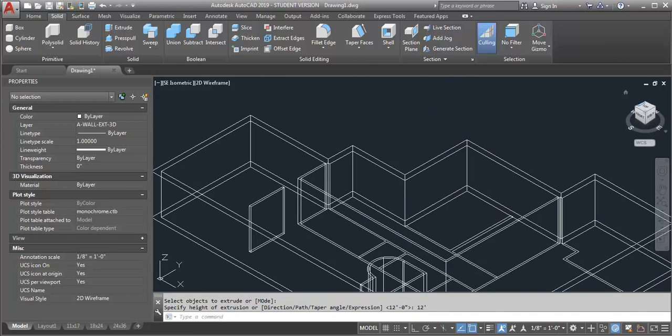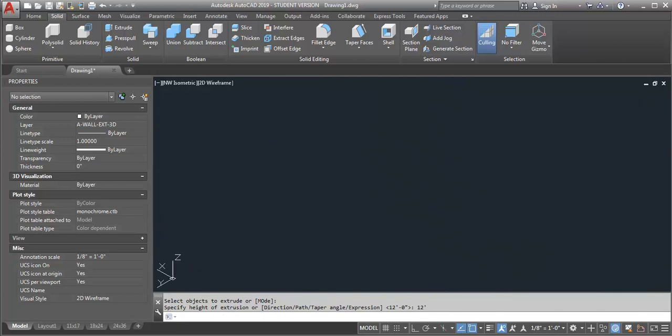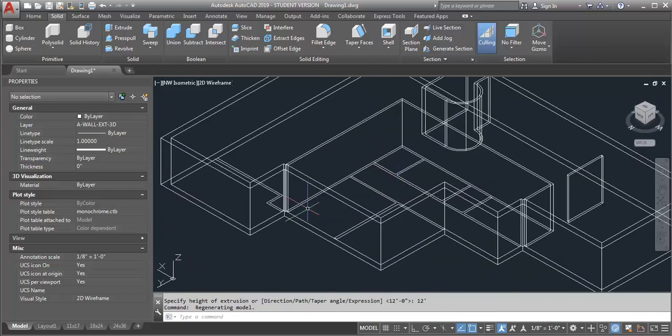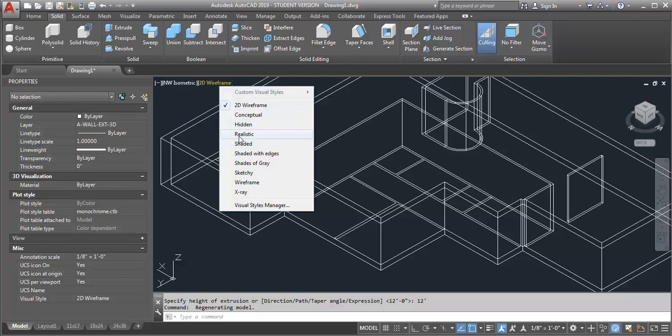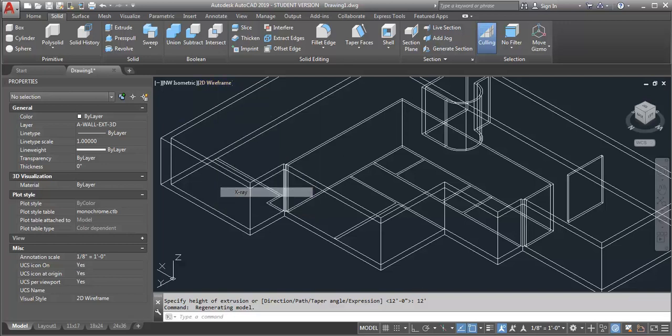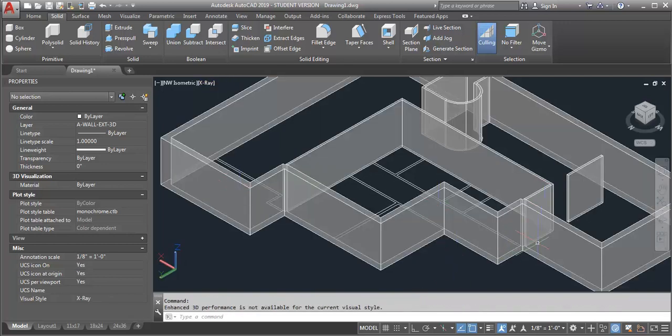And I'm going to switch to the back view here so that I can see a little bit better. And the other thing you can do is you can switch your view. If you're having a hard time figuring out what's where, you can switch to different views so you can see what you've already extruded a little bit easier.